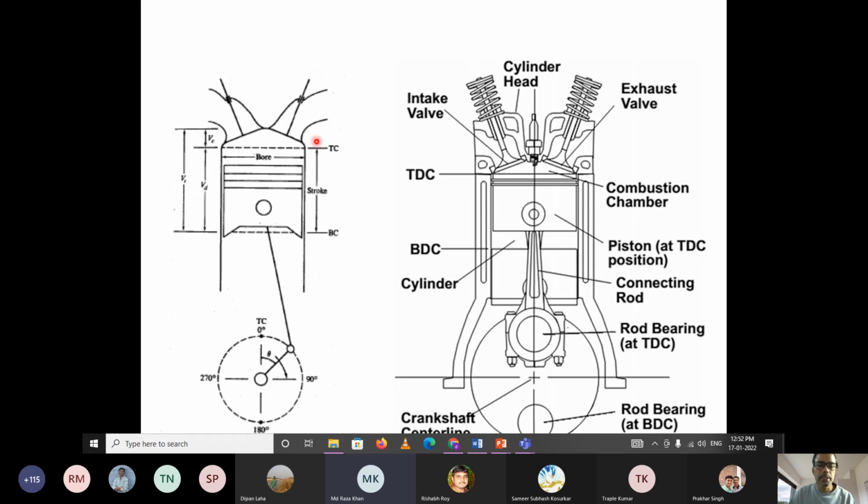What is top dead center? What is bottom dead center? Stroke length, bore diameter, displacement volume, clearance volume, total volume. These are the terminology we are now going to use frequently. Is there any question here?